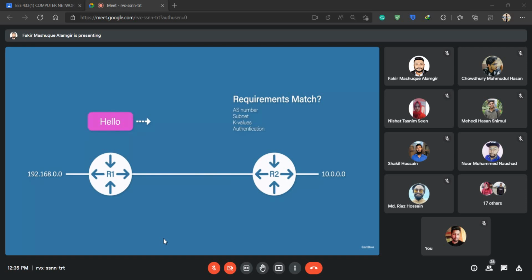EIGRP uses k-values when calculating the metric. These values must match on both routers. But to be honest, they're not often changed. Finally, if you're using authentication, this of course needs to match as well. It's worth noting here that EIGRP doesn't require the hello and hold timers to match.